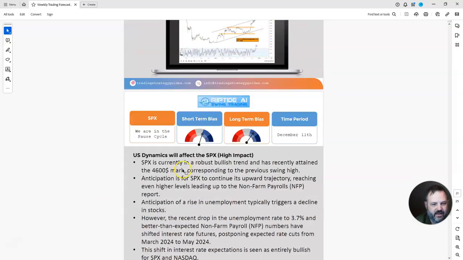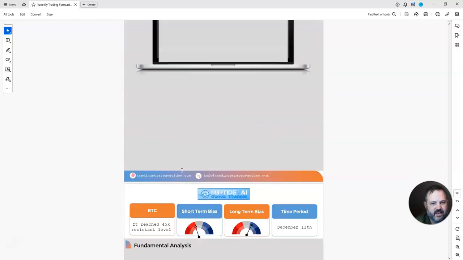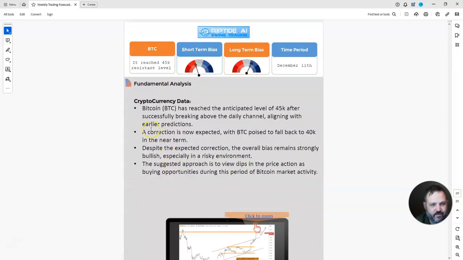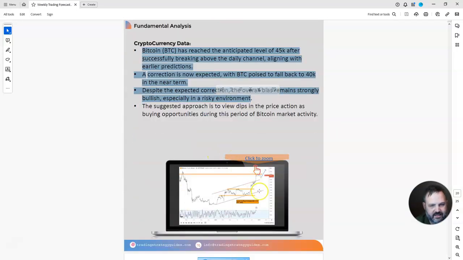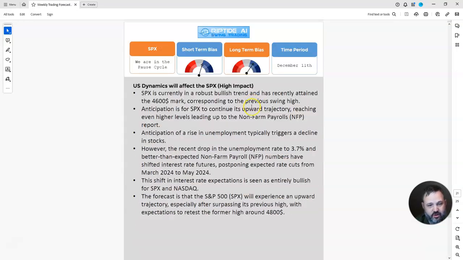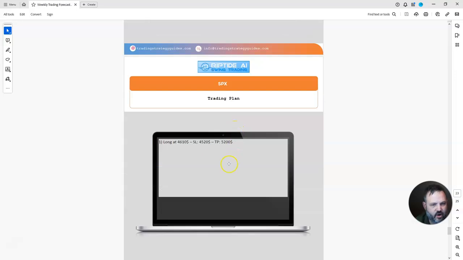We got Bitcoin. Bitcoin, no trade here, I believe. No trade. But he does give you some idea on how Bitcoin looks. He's saying he thinks it's going to go long, so you can look at that. There's no actual trade. SPX, no trade. Oh, wait, there is a trade.